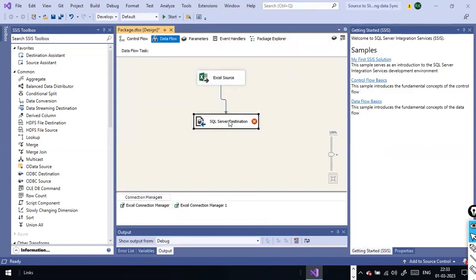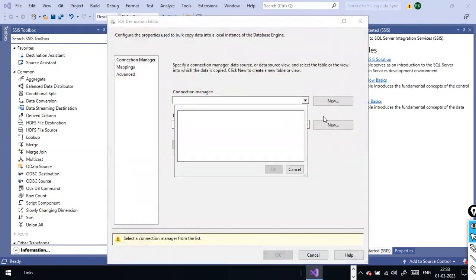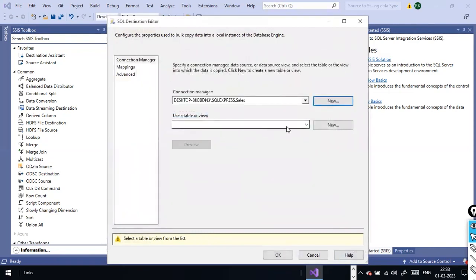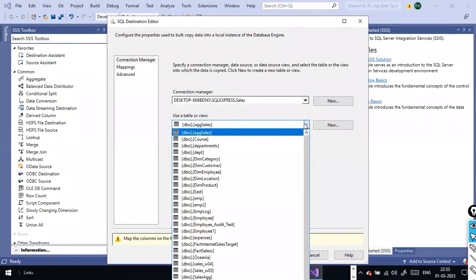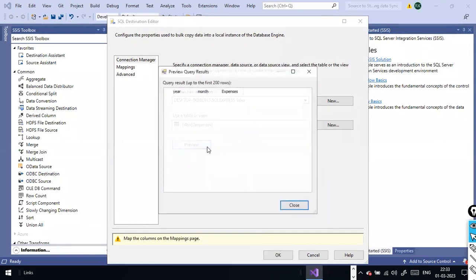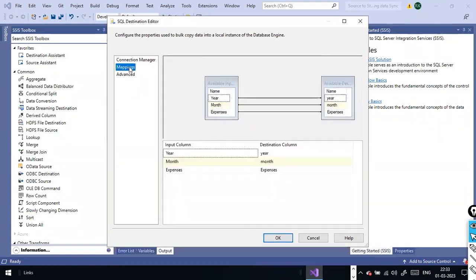The next one is here you define the destination. Right click on it, edit it, and here you need to click on new here, and then here you will find the sales, and then here you will find expenses, and then preview here. Here nothing is there. Fine. I just hit OK. Before you do OK here, you need to click on mappings, and you see these three source columns go to my SQL Server, three columns here.